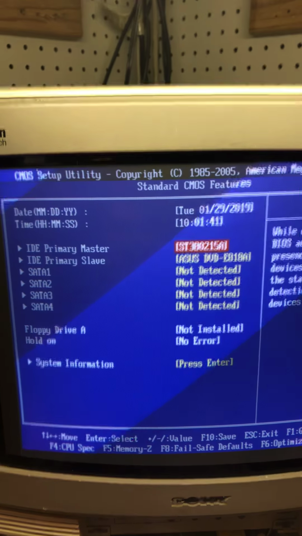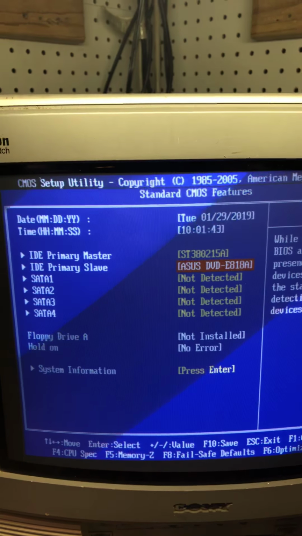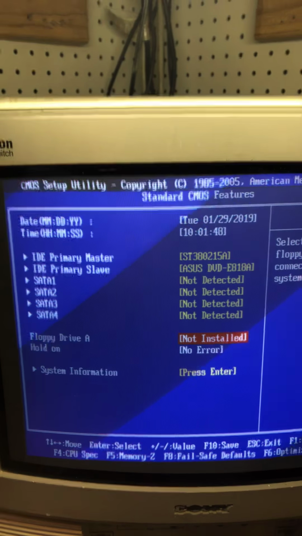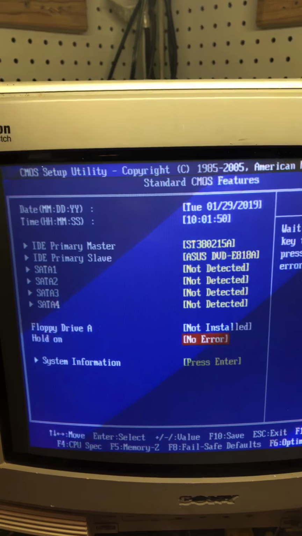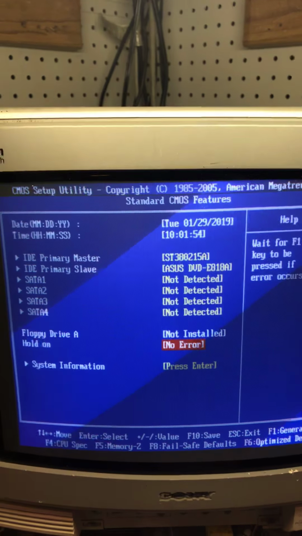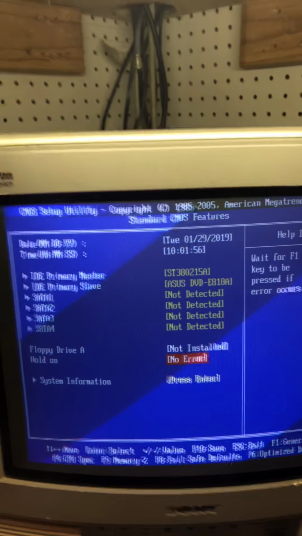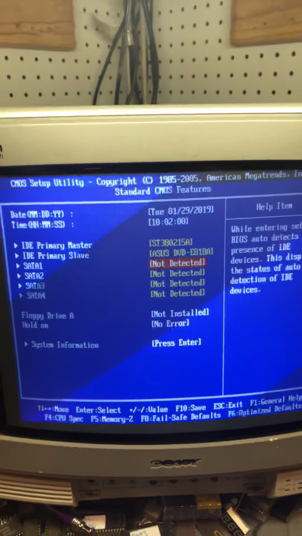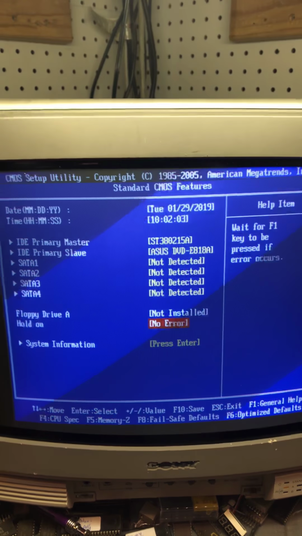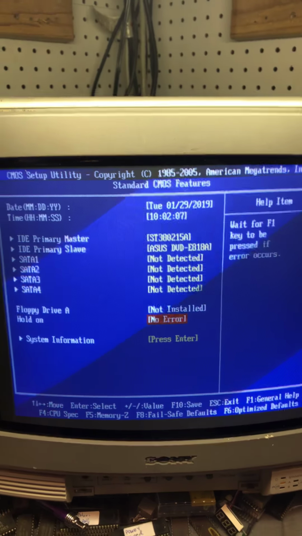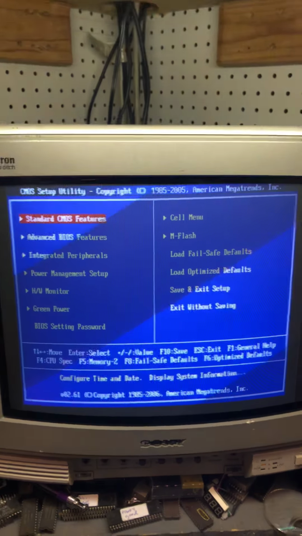The top one's a hard drive, that one's the DVD or CD-ROM drive. Want to make sure that floppy drive A is not installed. Halt on, no errors. And as long as all that's correct, you can escape to go back to the main menu. If you do need to make any changes in there, highlight whatever it is you want to change, hit the enter key, make your change, hit the enter key again, and step out.